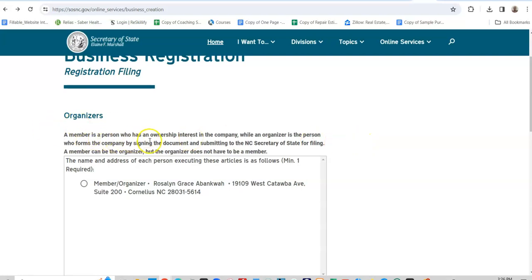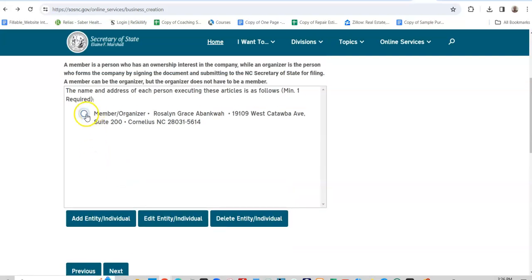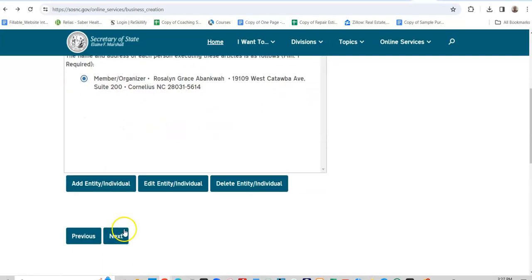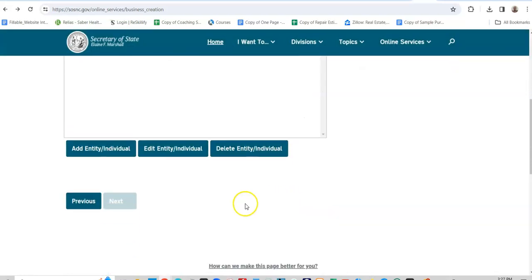Awesome. A member is a person who is, okay, all right, that's awesome. So I'll choose that and you click on that. The name and address of each person executing these articles is as follows. So that's me over there, okay? Then I click on next, and then it goes to the next page for filing.